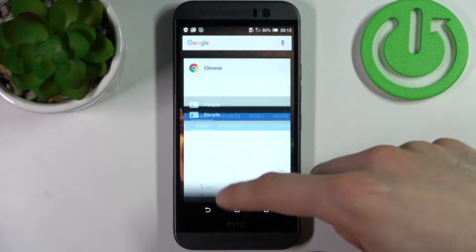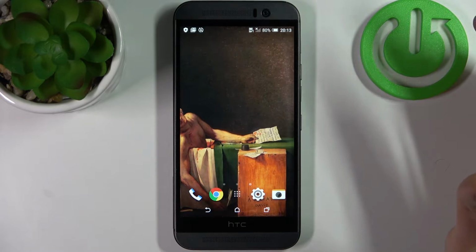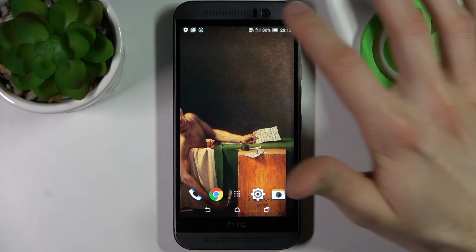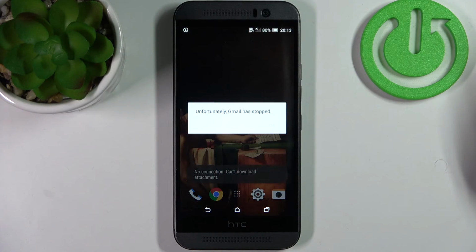Here you can view all of these opened apps, and then just tap Clear All, and then all of these apps will be closed at the same time and your memory will be cleared.